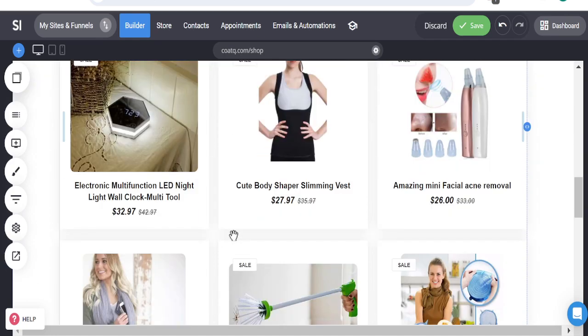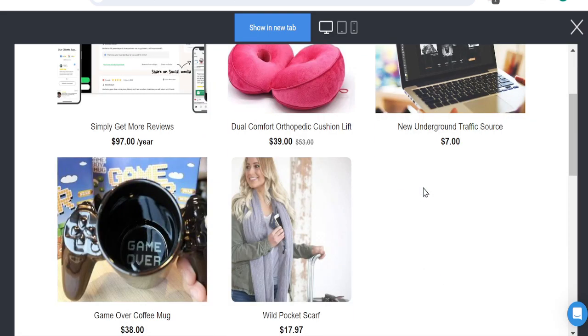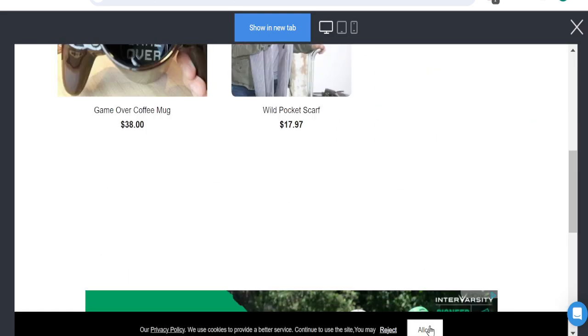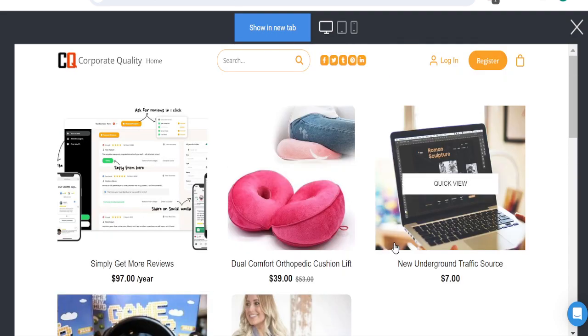I hope you guys understand how it works. If you want to see the preview, it says website preview. Just click that and it shows you the preview. See, that's how it works. Hope you got my point.